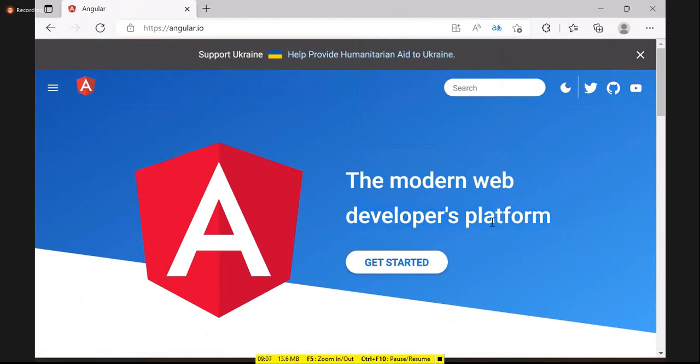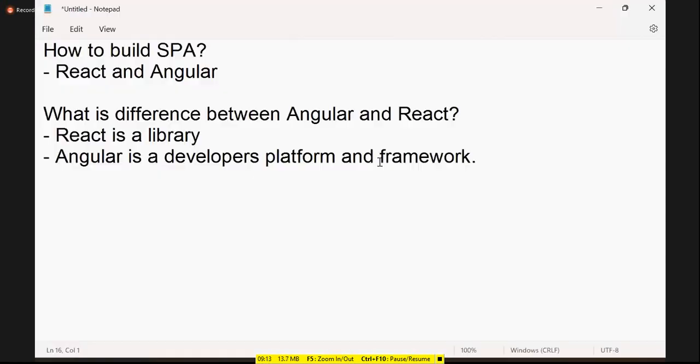It is a developer's platform. Many times people say that Angular is a framework, but it is actually more than a framework. What is meant by developer's platform?